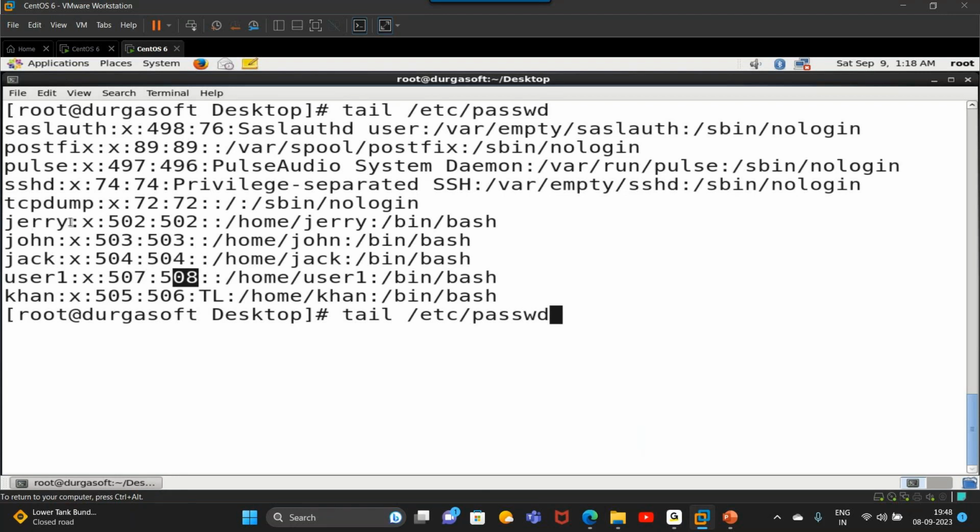First is username. Second is the masked password. Here, this is the place for the password. This is for the user ID. This is the group ID. In this column, it will show the comment. If there is any comment, it will show the comment.